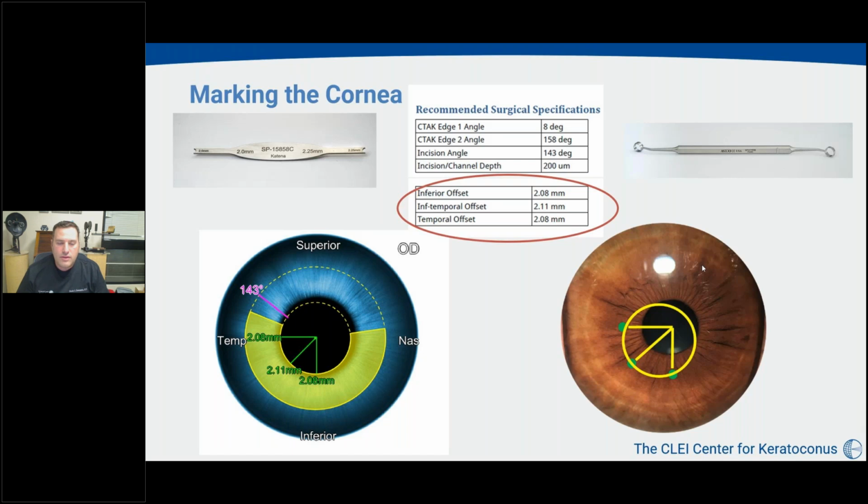We'd rather err these inlays to be slightly more peripheral than slightly more central, because they are already being placed very centrally, and we do want to keep them a decent enough distance from the pupil. And we don't want to have them placed where they go over the steep axis. We want them to be placed around the steep axis. So generally you want to err a little bit towards the periphery. So in this case, I would usually mark with the 2.25 marker, and then know that I could just maybe move the femto laser slightly inside my mark.